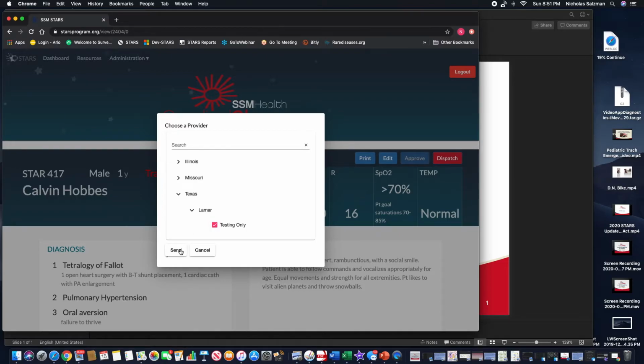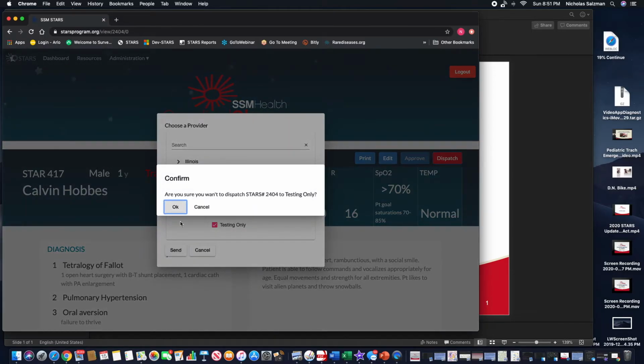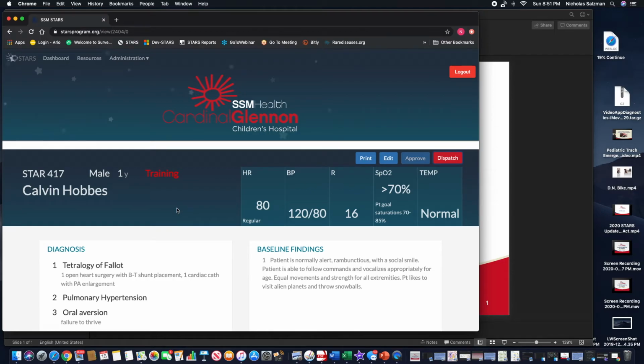And so now I've picked my form, I've picked my provider that it's going to go to, and I just click send. It's always going to ask me confirmation. Are you sure you want to send this information to this group of emergency responders? I sure do. And you're going to click OK.